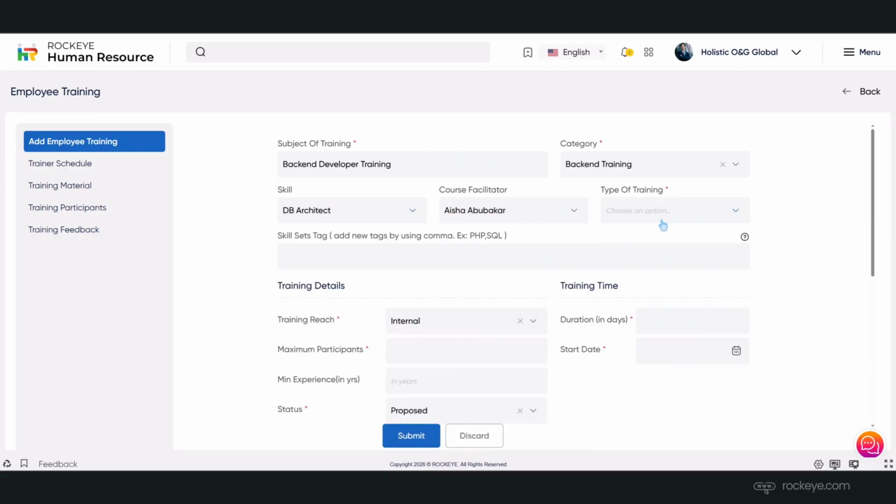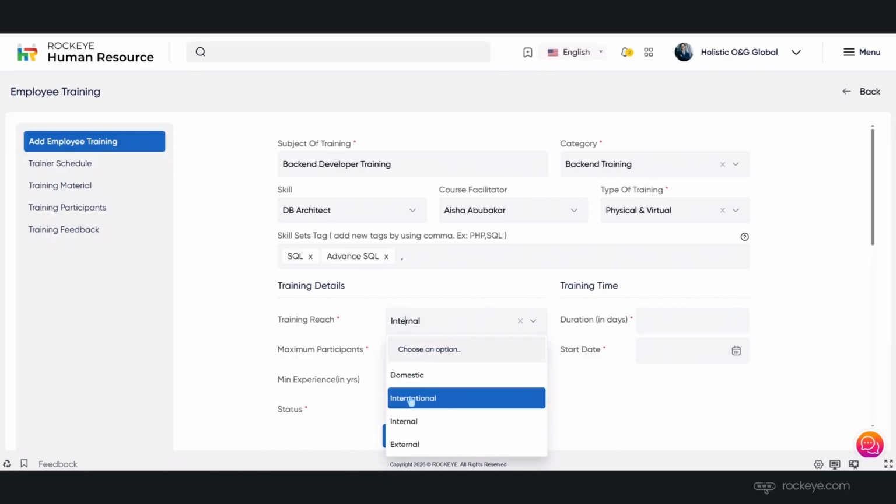The type of training selection determines the delivery format for physical or virtual environments. Skill set tags define specific technical competencies that participants master during the session. Training reach and duration set the operational scope and time frame for achieving milestones.